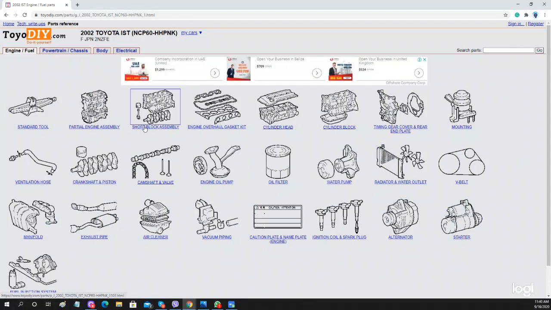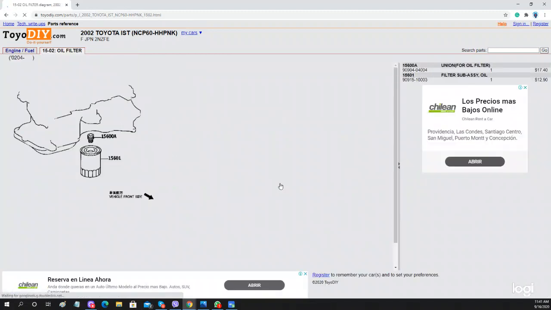In each part, for example the engine, we can see the oil filter, filtro de aceite. Then you can click this one. If you want to change the oil filter, you find this car and click this item, and you can see the OEM number. The OEM number is the number for that part, el código para este producto. This is the oil filter number.